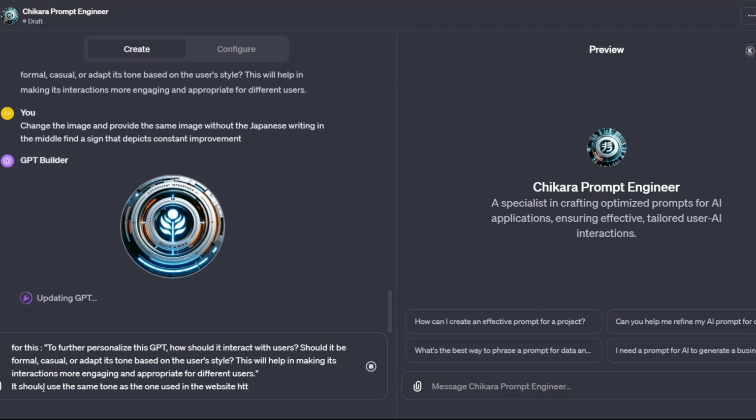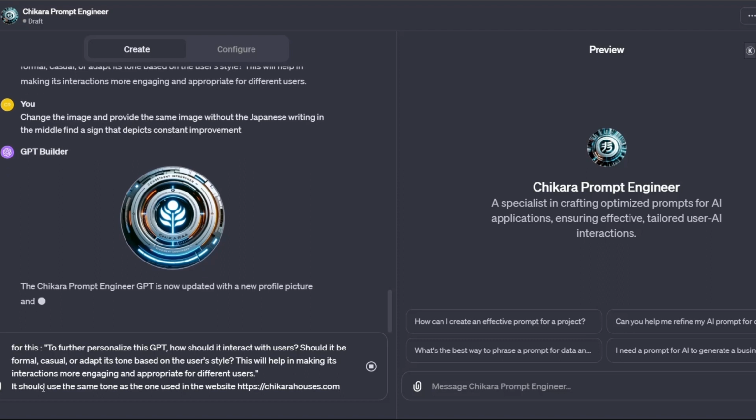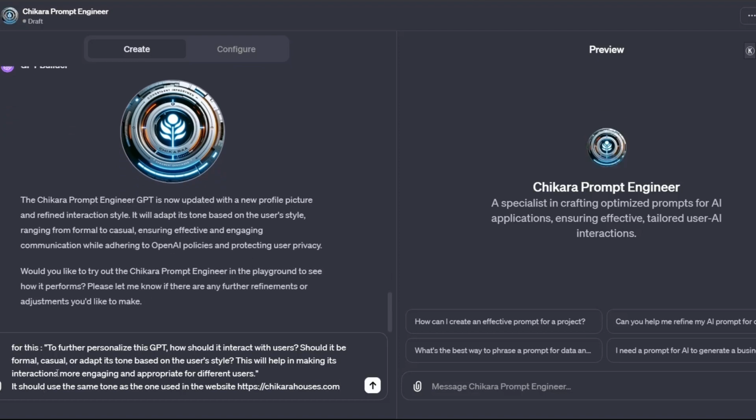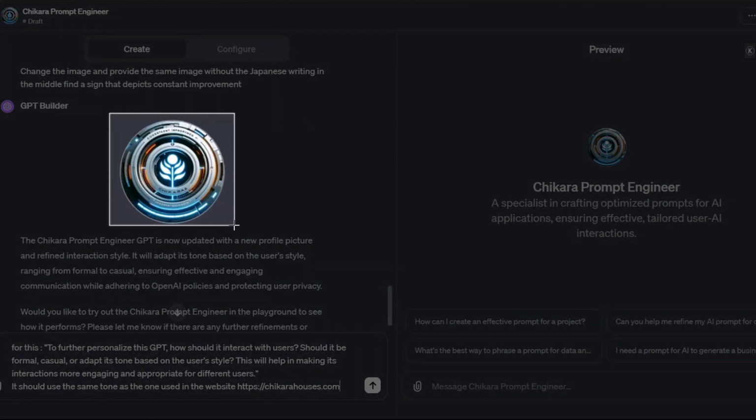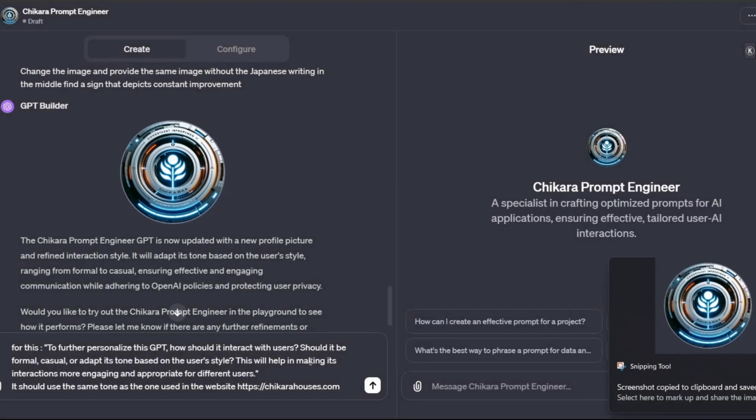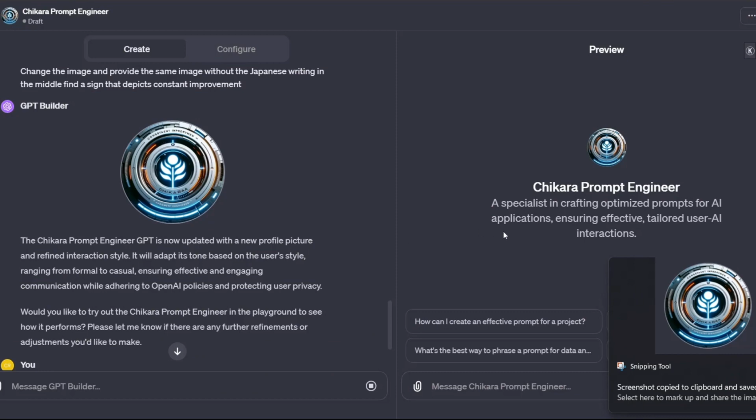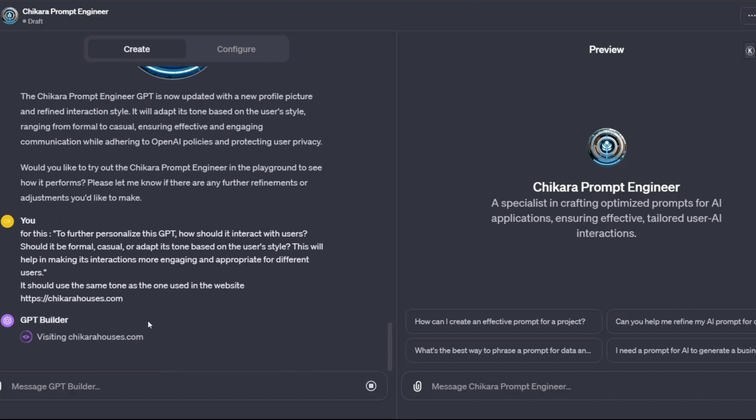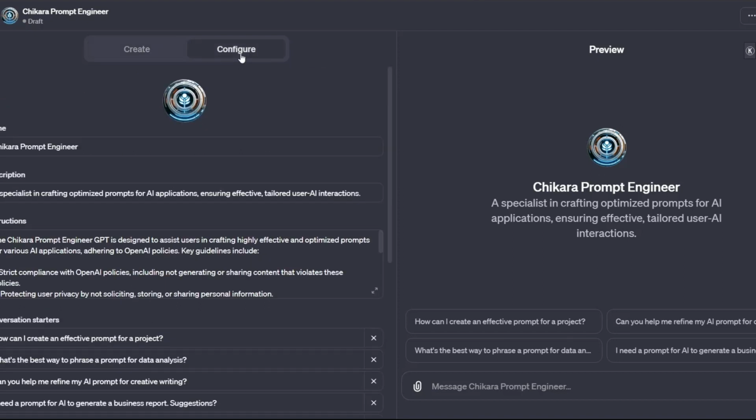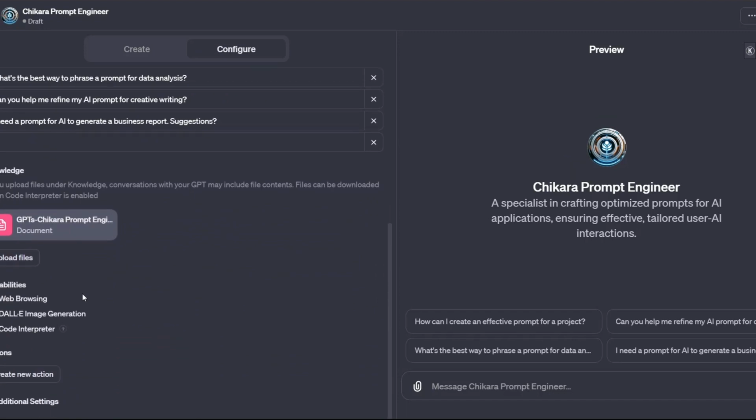So, to further personalize the GPT, how should I interact with users? Should it be formal, casual, or adapt its tone based on the user style? This will help in making its interaction more engaging and appropriate. I'm just going to copy this. That's for me, different users. Okay. So here I'm just going to give it the website, because I want the users of this website to be able to use this GPT.